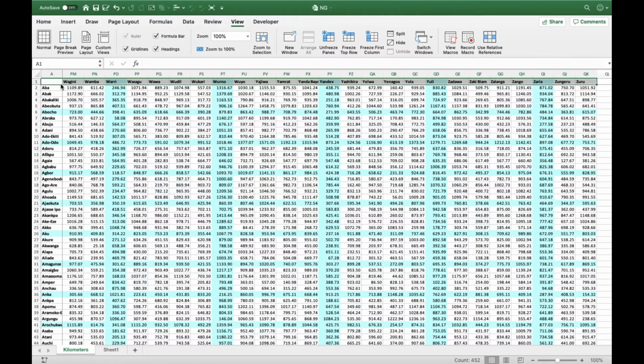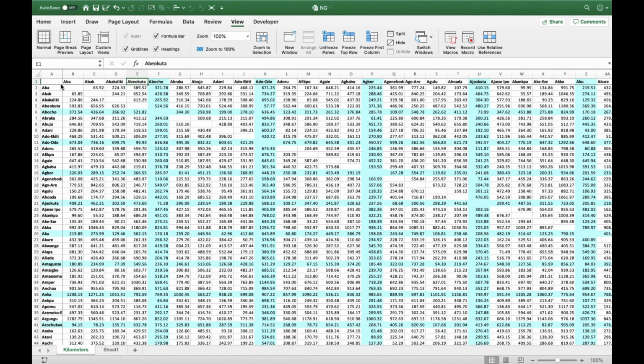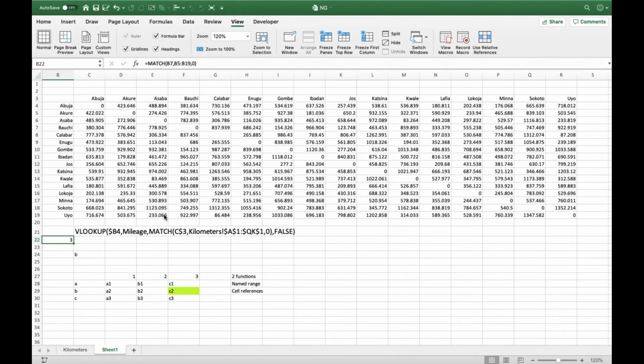So for each of our 16 cities, we're using match to get out what is the position of Akure, of Ibadan, of Bauchi, of Enugu out of this list of 453 cities. And we use it every time to get out that relative number, and that number forms the column index of our function. So that is how VLOOKUP and match works for this formula.